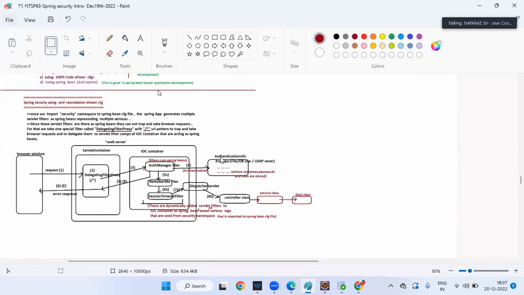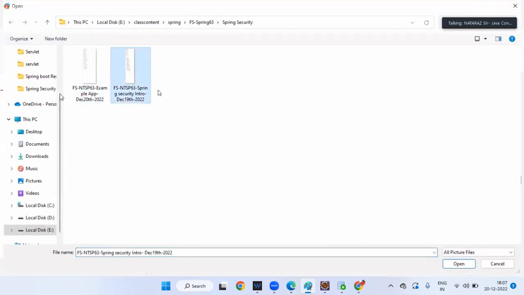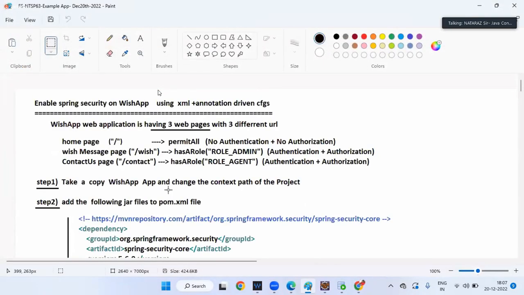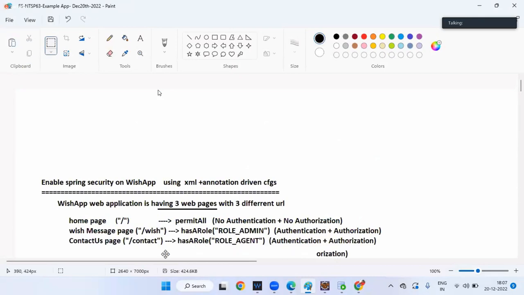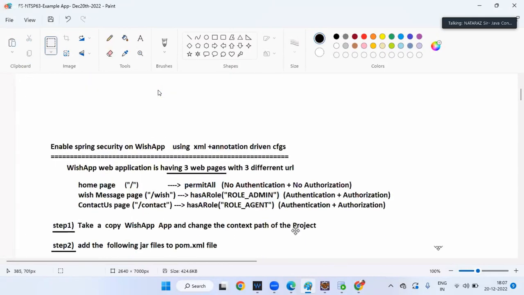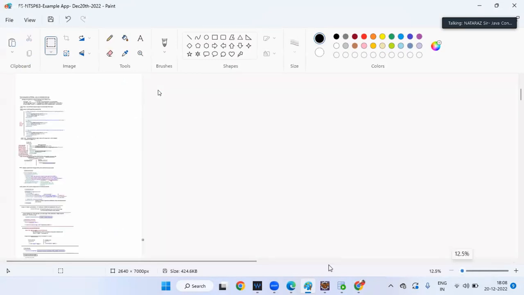A little bit of Servlet depth knowledge is required here to understand this and to enjoy this.